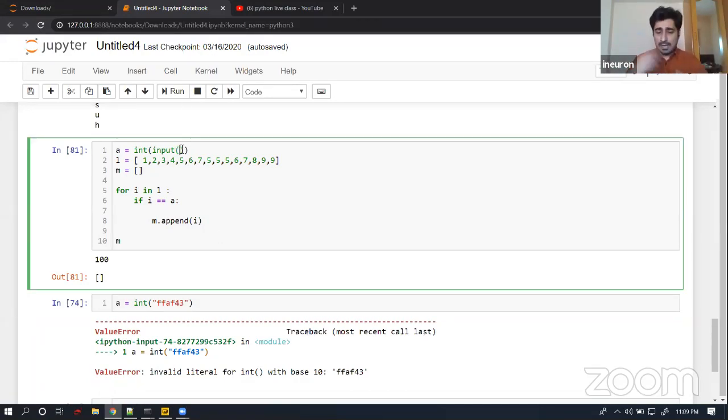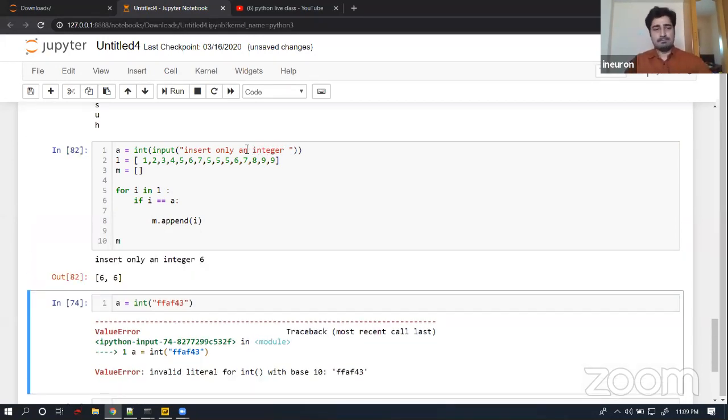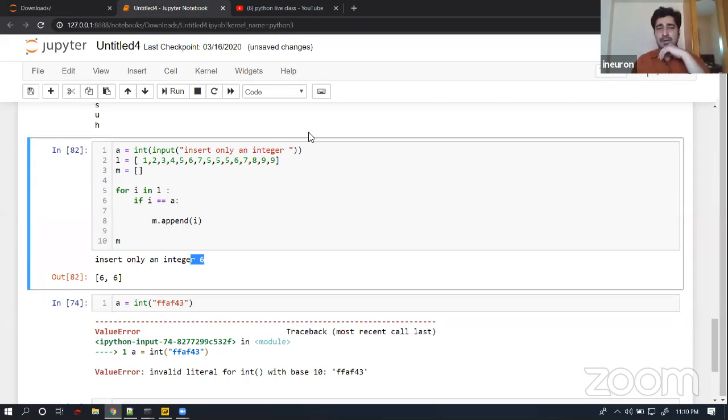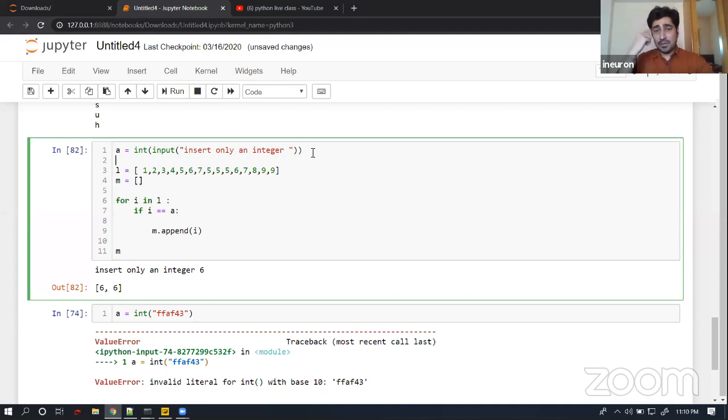If you wanted to write a prompt, like insert only an integer, it will give you the statement as well. So you can write a statement here: insert only an integer. Not a problem. I have inserted the integer. Again, if I wanted to write everything step by step, modularly, it will come to print.